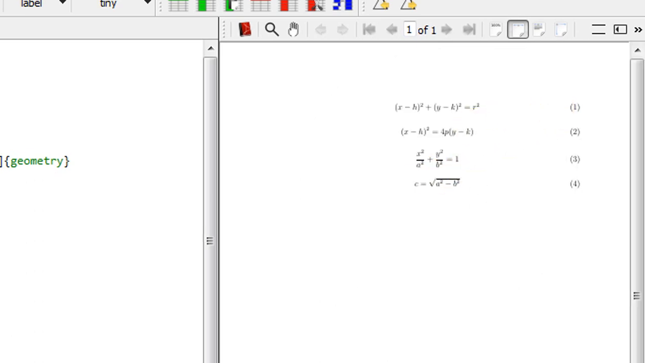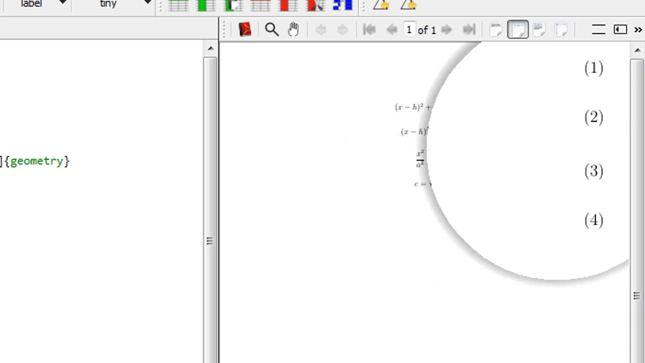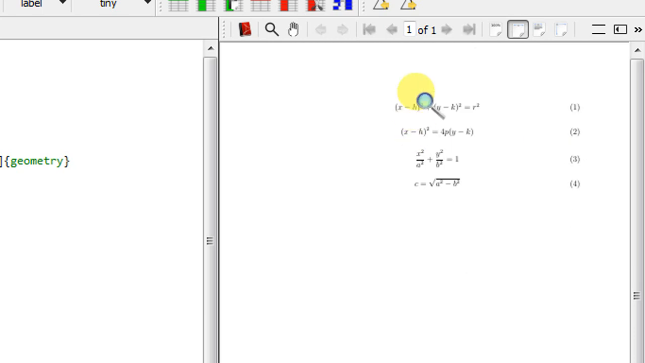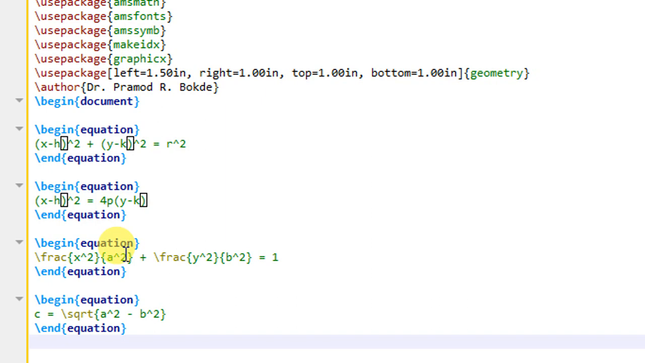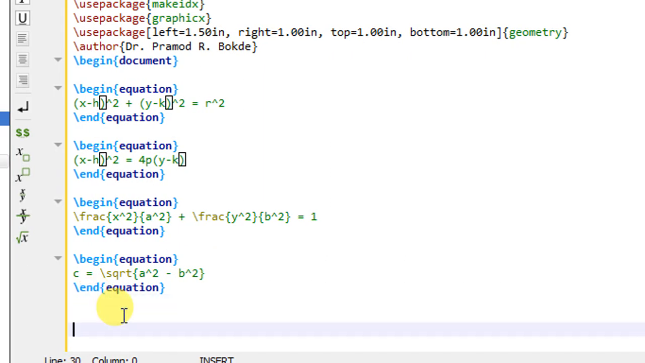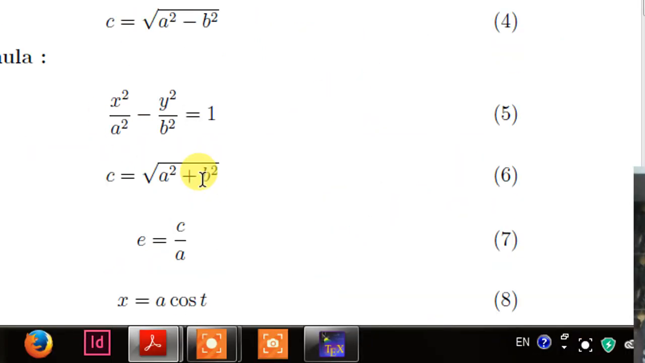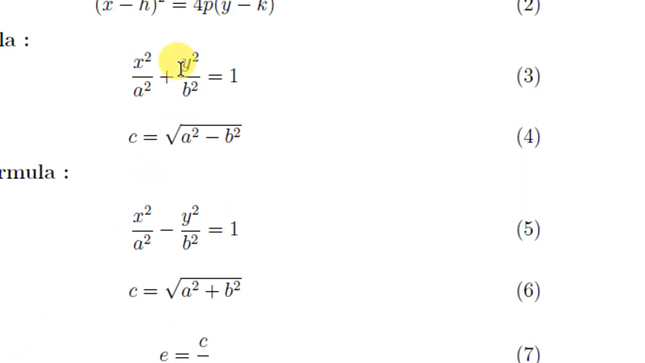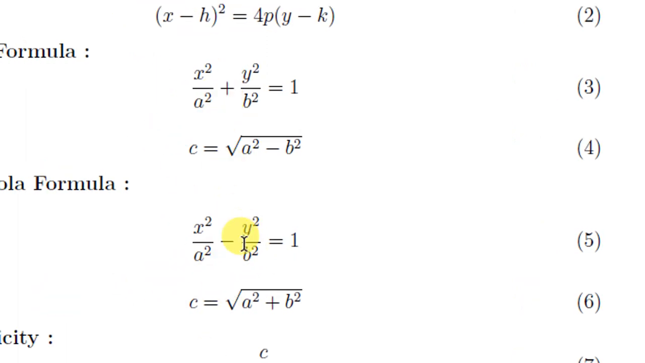So automatically this LaTeX will provide the equation number. If you don't want this equation number, I have already told you that you have to use the starred version of this equation command. Now let us go back and implement some more equations. The next equations, number 5 and 6, are similar to equations 3 and 4, and I am not going to implement them. Simply there is a change in sign, so you can try these two equations, right?